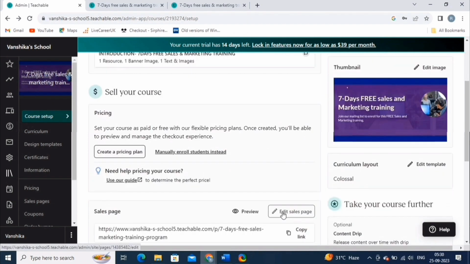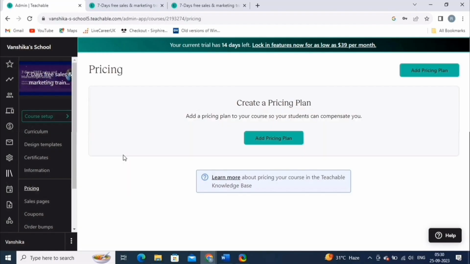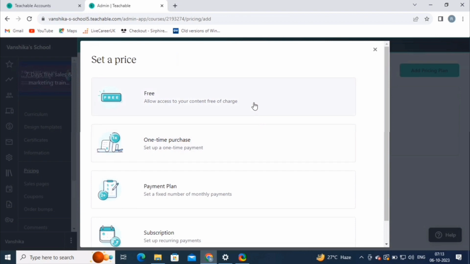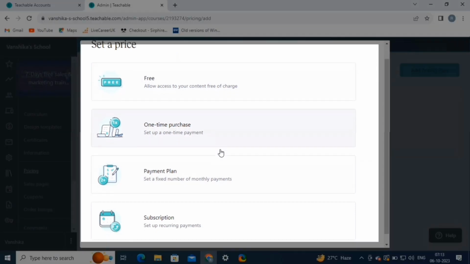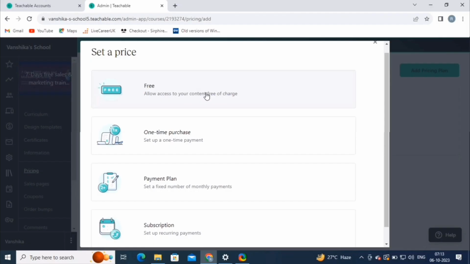Next we have the pricing. So, click on the Create a Pricing Plan option. And then click on the Add Pricing Plan option. On this page, we have various options like free, one-time purchase, payment plans, and subscriptions. We will select the free option.